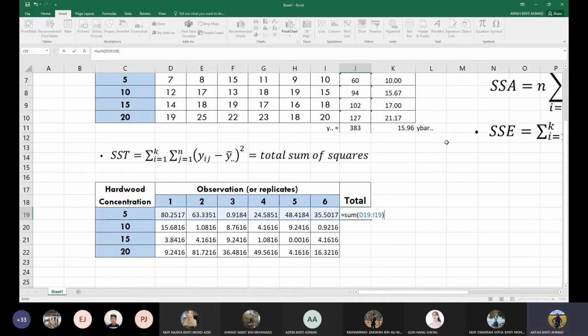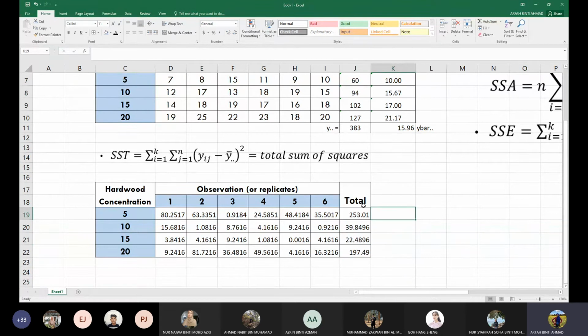Berapa jawapan? 253.01. 253.01. Okay, betul. So saya malas nak kira yang lain, saya terus drag sampai bawah je. Okay. So kita dapat total. Betul tak dia kira? Check dekat formula. Yes, it's true. Yes, this one is correct as well. Okay. So ini adalah the one that you calculated here, summation bagi n untuk setiap j sama dengan 1. Okay.